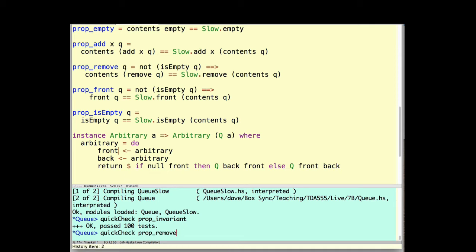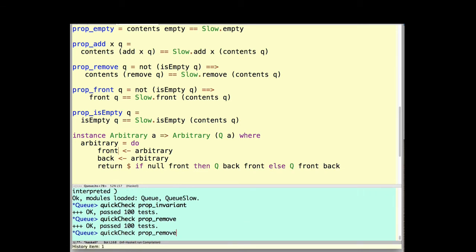So now let's go back and test some of the earlier cases. Let's try the property remove, and we see that works very well.